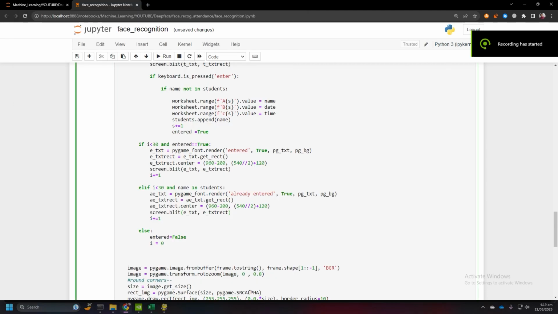Let's check. Okay, I think I get what's happening. The thing is that it is not printing this, it is actually printing this. It is actually trying to print already entered, because when entered gets false, it goes here, right? So it starts going in this loop, because I is less than 30 and it doesn't concern the enter. The only time we want it to go in this loop is when I is less than 30, the name is in students, and the key is pressed, that is, keyboard dot is pressed enter.